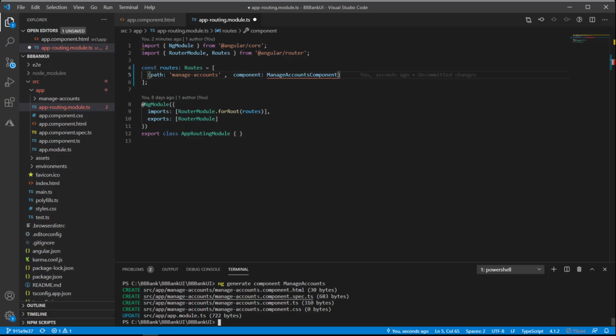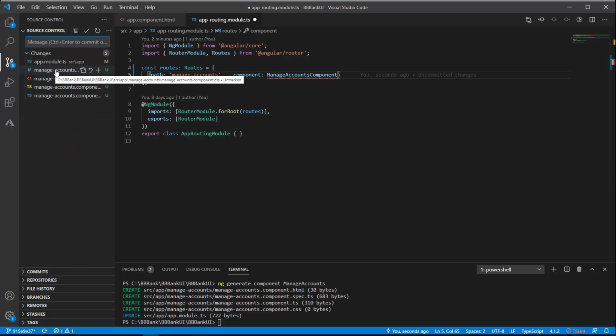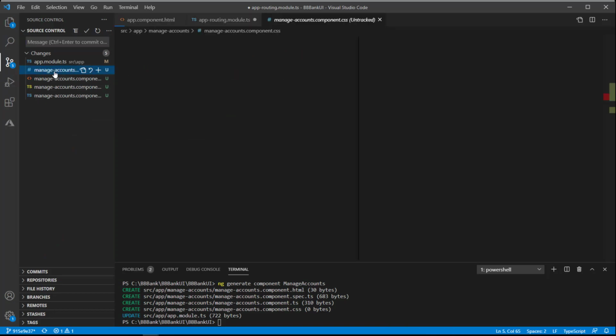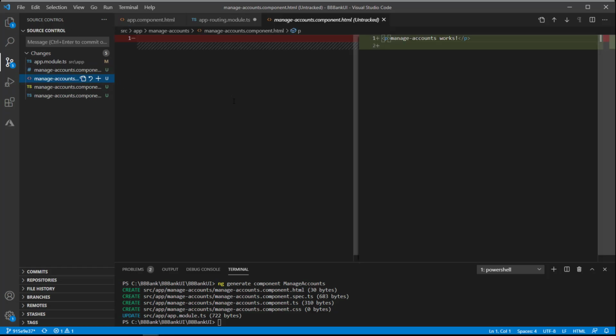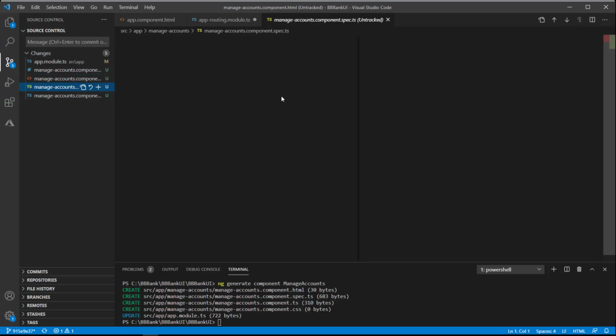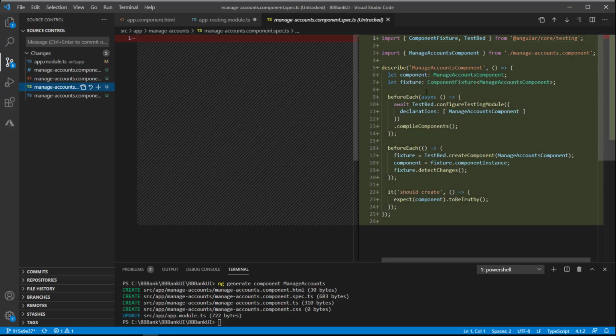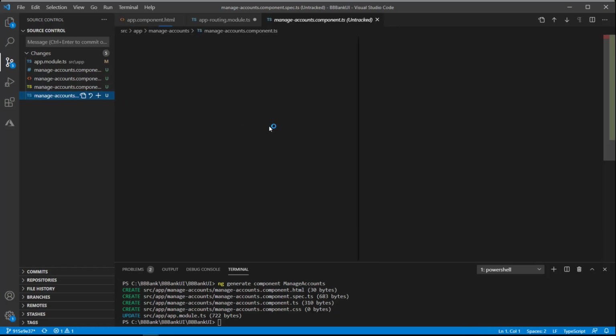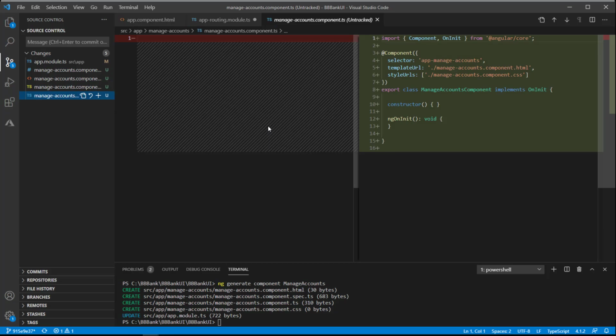So it has created a component, and let's see what got changed. You can see that it has created a file that is going to hold the CSS and the styles of this component. Then it is going to hold a file which is going to have the HTML of the component. Then it has generated some default tests, and then it has generated a TypeScript file which is going to hold the backend of that particular component.